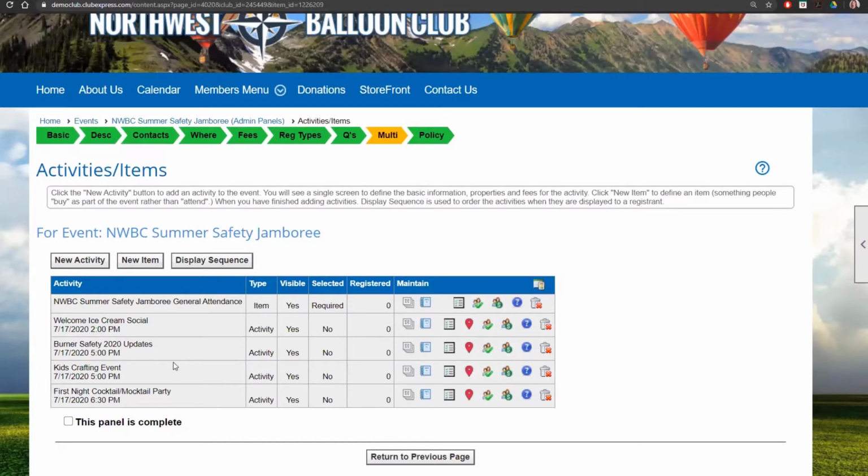We have burner safety updates and a kids crafting event. Now, again, I mentioned that I'm running safety seminars, but I also want a place for members to be able to put their kids so that they can actually attend this event, but still keep it as a family event. So I have two activities running at the exact same time on that Friday, both running at 5 p.m.